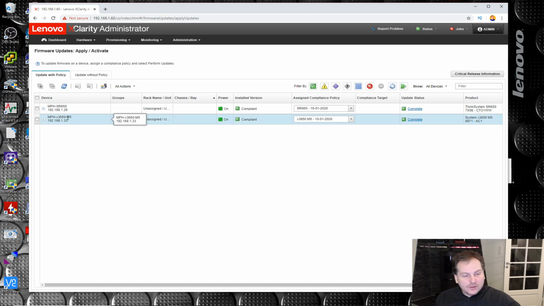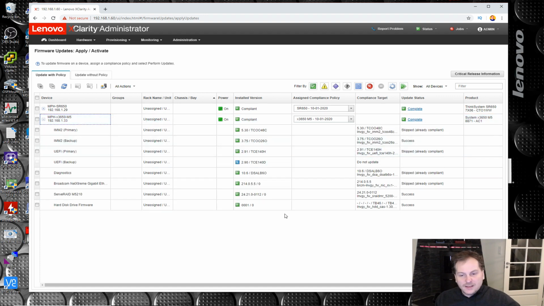The x3650 Model 5 has completed all the updates and is now compliant. The only thing that is blue is this Wi-Fi backup, which was not updated, which we told it not to update. So we're all good.